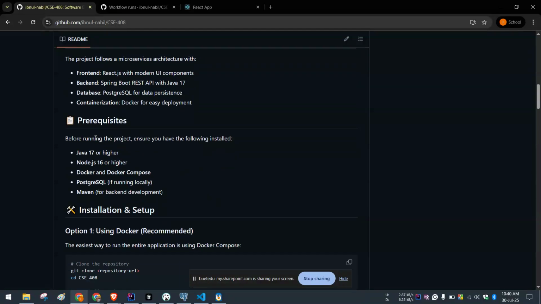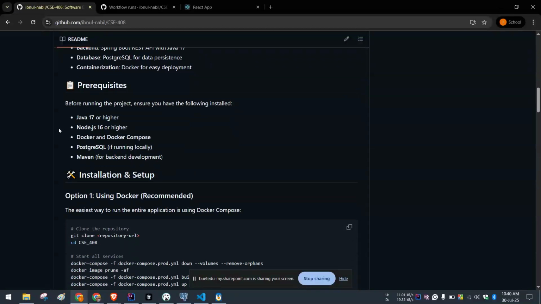And for the prerequisites, we need some softwares to be installed. We need Java 17 or higher. We need Node.js, Docker, PostgreSQL, and Maven. We need these dependencies to be installed.